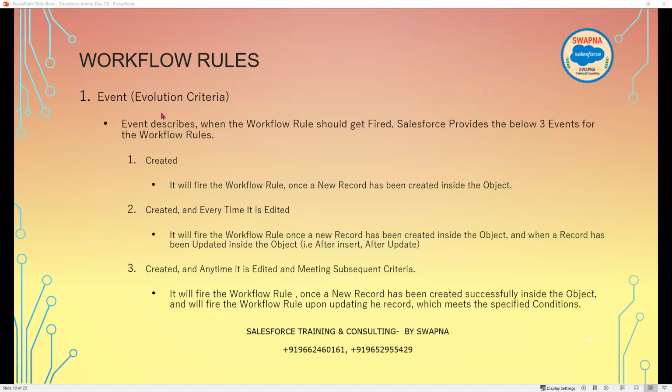Now, when to fire an event? Created and anytime it is edited and meeting the subsequent criteria. Whenever you are editing the record, it first checks the specified condition. If the condition is true, then only it is going to fire the event. These are the three options in the event.